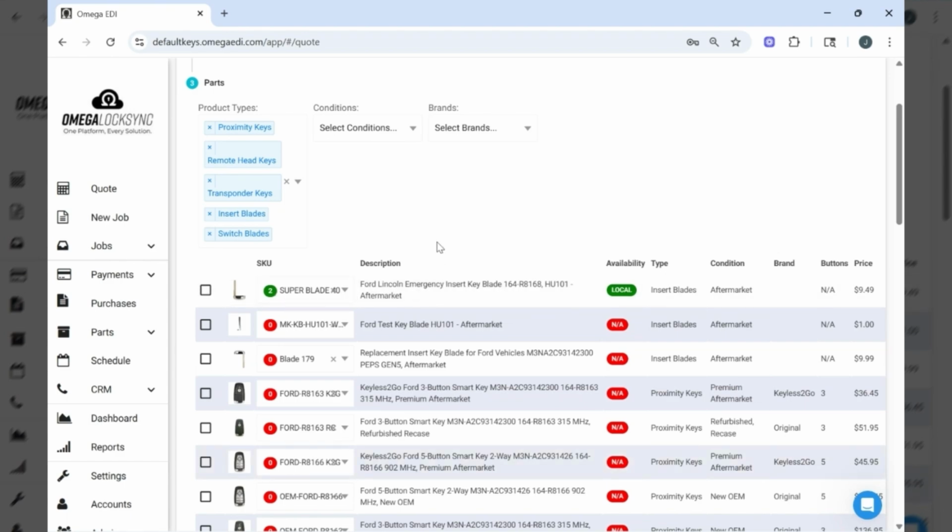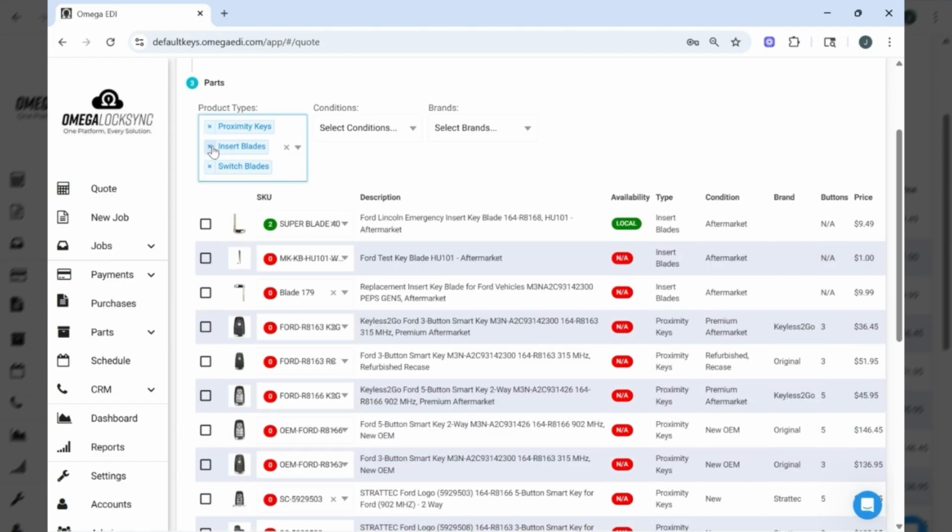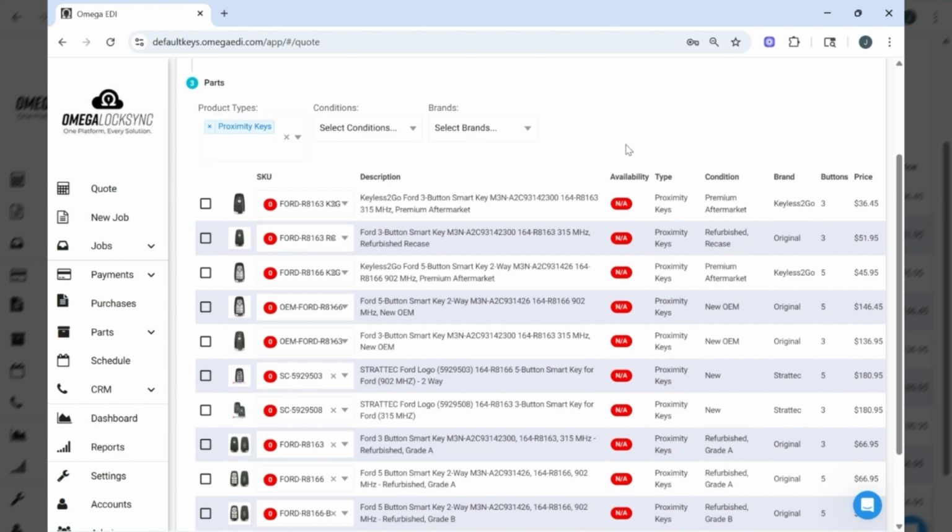And then you can also trim down your search right here if you needed to. So you can see the different product types. You can see the different conditions of keys that you want to go ahead and sell, whether it's new, aftermarket, branded aftermarket, premium aftermarket, and so on. And then you can also choose the different brands that you want to go ahead and select as well. So I'll go ahead and just trim this search for just proximity keys.